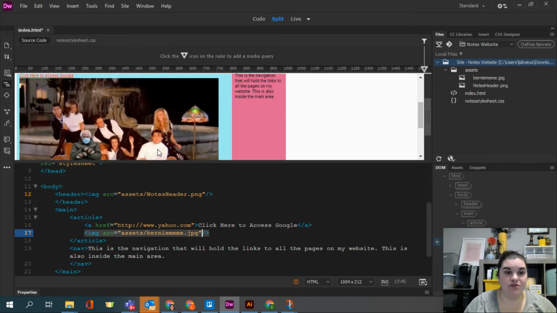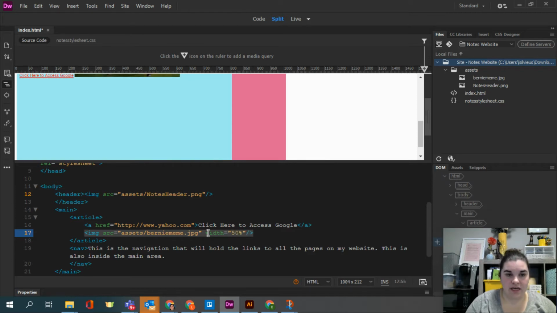Now mine's pretty big, so I'm going to go ahead and reduce the width of this, which is just another attribute inside of image. So if you recall, I can just hit the space bar inside the tag and type width equals, we'll say like 50% of what the width was for that.